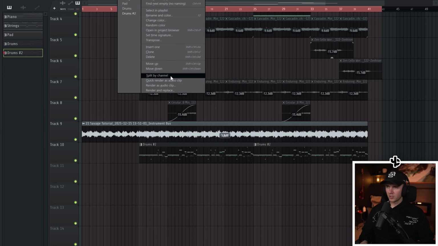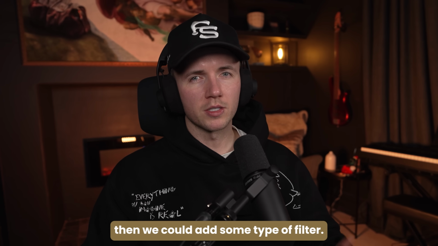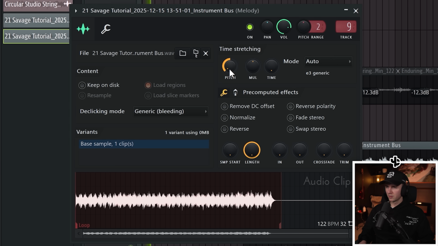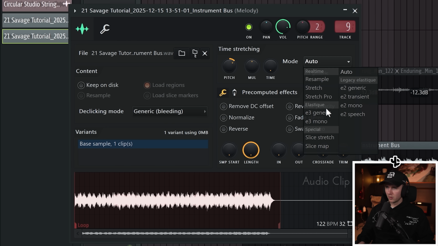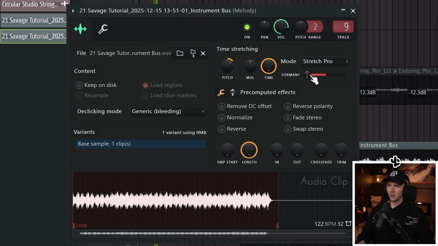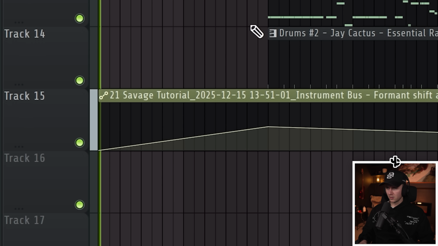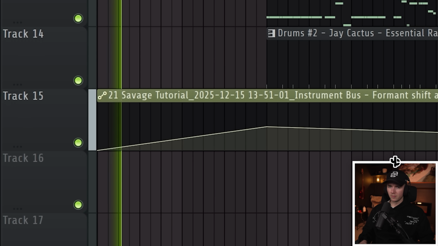Now let's split the drums, bring them back out here for the intro. I'm thinking maybe we pitch this down an octave, then we could add some type of filter. Or maybe instead of that one, we could do Stretch Pro. Yeah, there we go. And then I'm gonna automate this, copying the value, and then pasting it here. So it's just gonna gradually rise up.